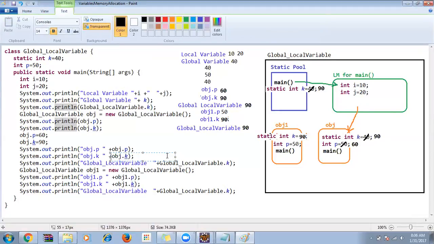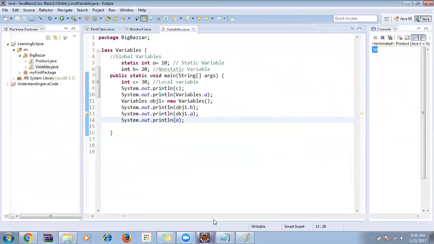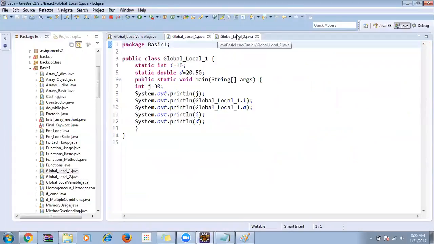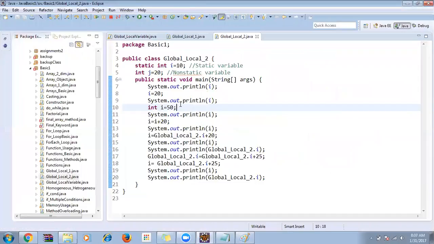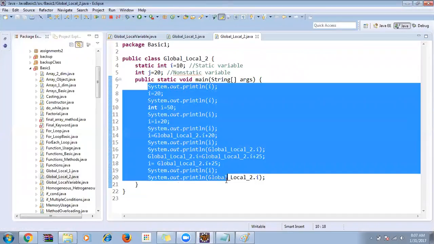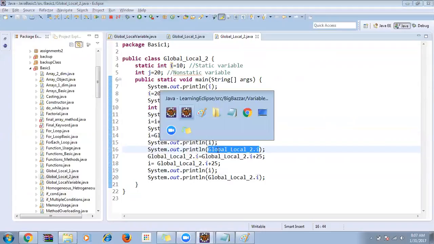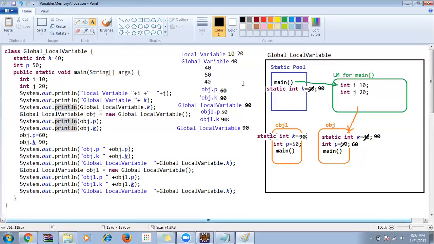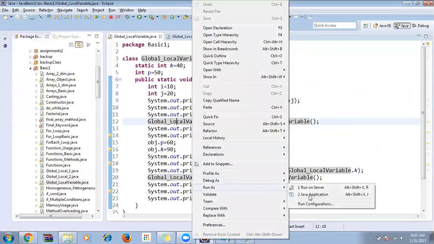Okay, so I'm going to send you some programs here: global local 1 and global local 2, with the same information we have done here. The global local 2 is an important program. Right now I'm going to confuse you a bit, because it does some mathematical calculation, like global local 2 dot i plus 20. So what value is it going to assign to each one? How will you be sure? See, right now I executed this one: I right click and run as Java application.